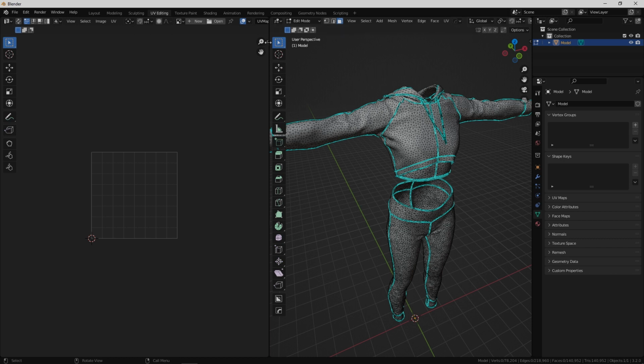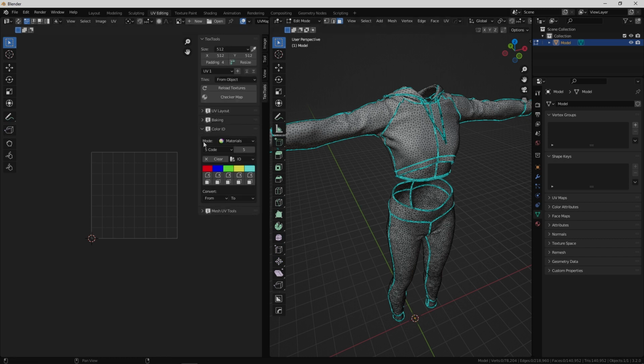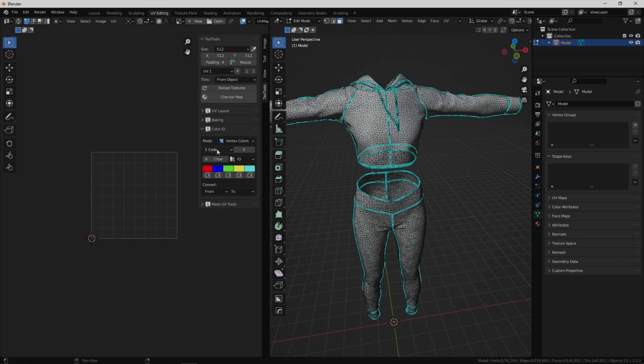Then you head over to this little arrow here, click on it, and then scroll down to Text Tools. Then once you're in here, go to Color ID and then change the mode from Materials to Vertex Colors. In here, you can select preset colors if you want to. You can also choose your own ones. And you can also choose the amount of colors adding or taking away as needed.